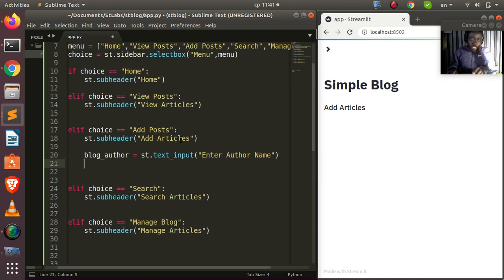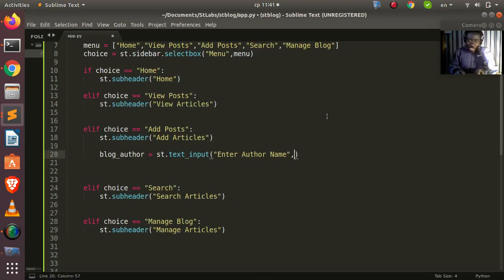Very simple. Then for the author name, the new feature for version 0.60 is that you can also add the maximum number of characters, so max_chars. So I can specify the maximum number of characters there, which is going to be 50. So it's not going to allow more than 50, right? Perfect. That is for the author name.